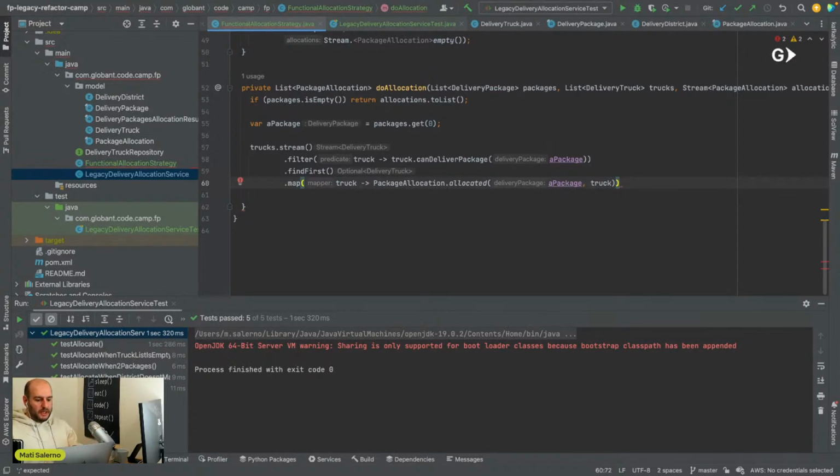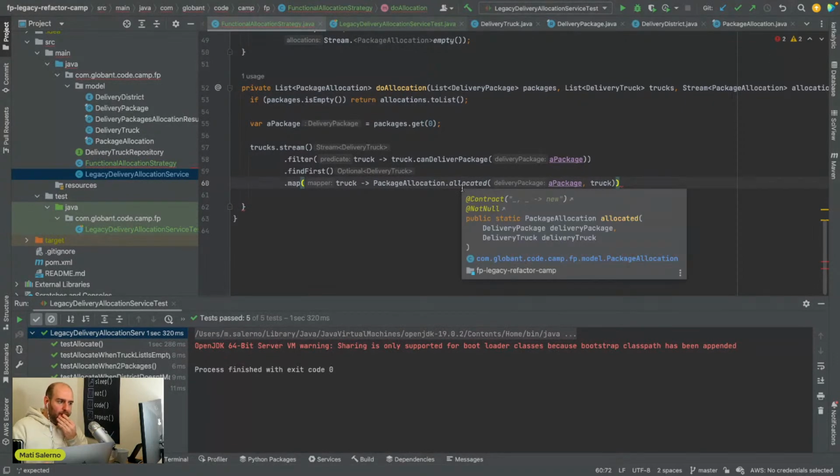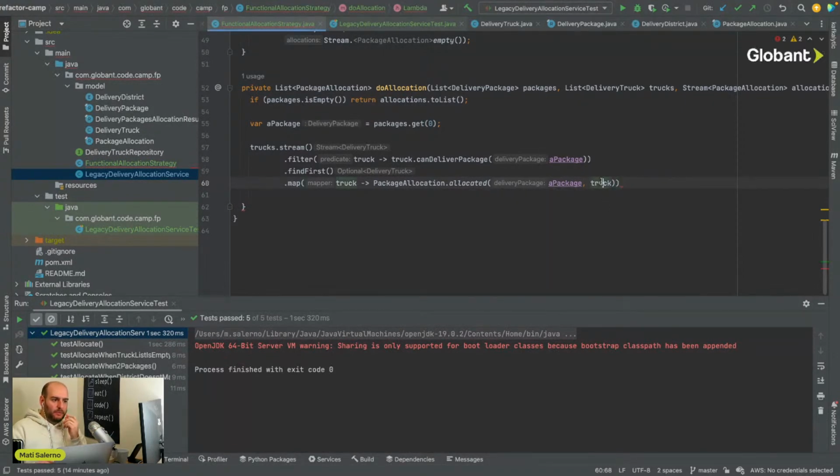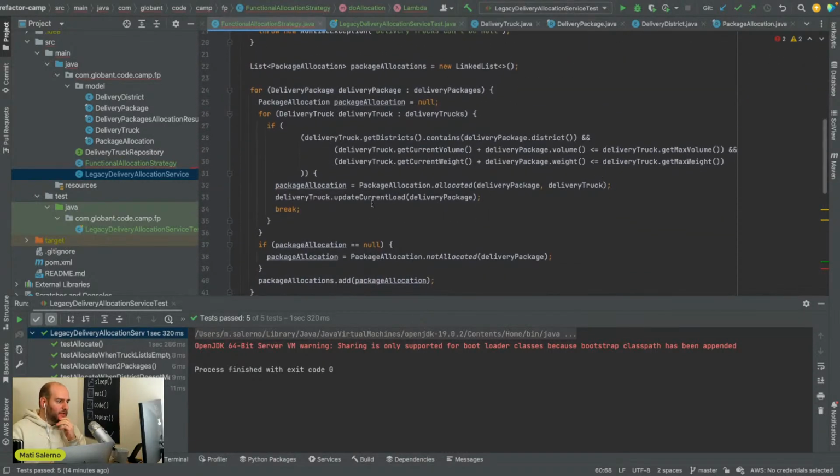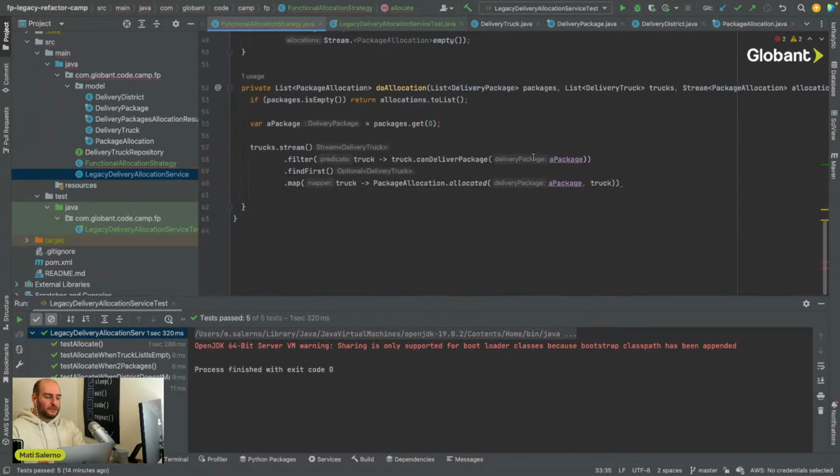There is one more thing that I want to do here, because if I do this, I'm not updating the truck. Remember, we need to update it. We do an update on the truck. We're saying that this truck has to be updated with the new weight and the new volume. So we don't want to do that in functional programming. We don't want to update things like that. So what do we do?